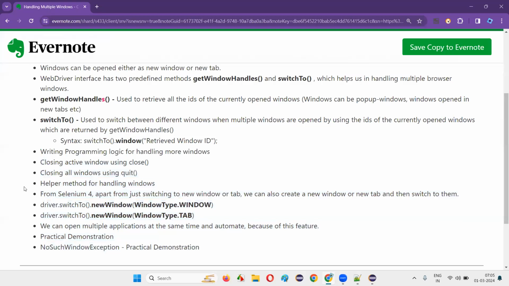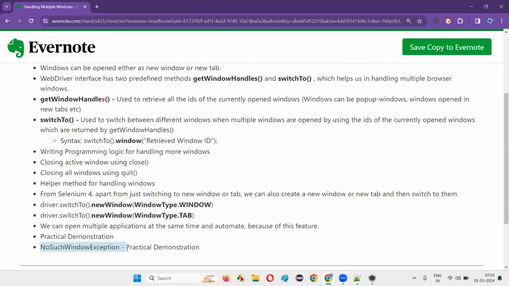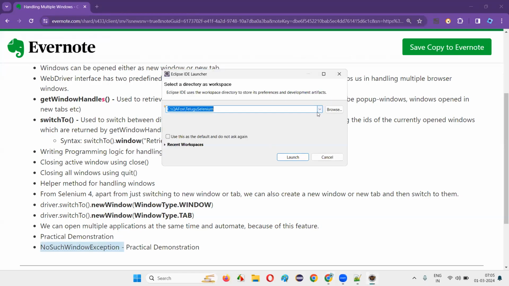This one I covered already. Reusable method for handling windows, and this part I need to cover, and these two items I need to cover. And there's one more thing, the no such window exception. If you try to switch to a window which doesn't exist, you'll get no such window exception. I'll show you that also. So anyhow, let's move on.